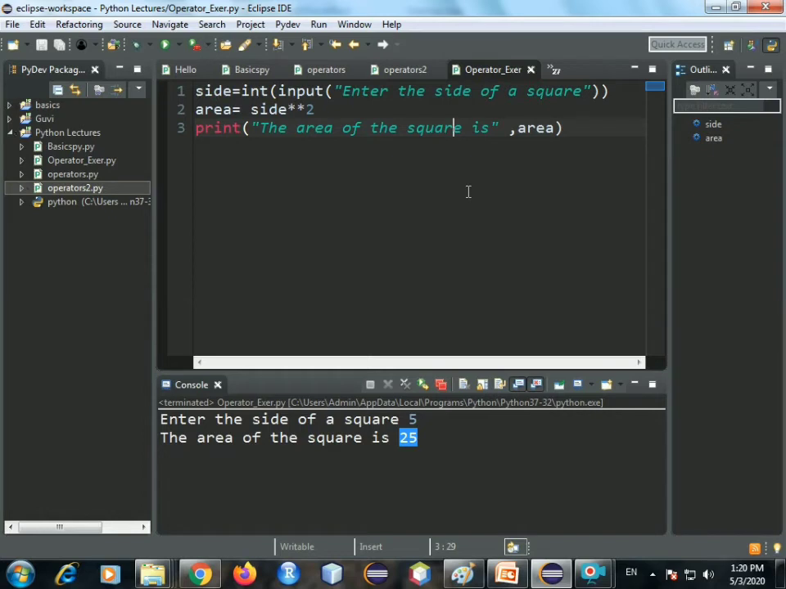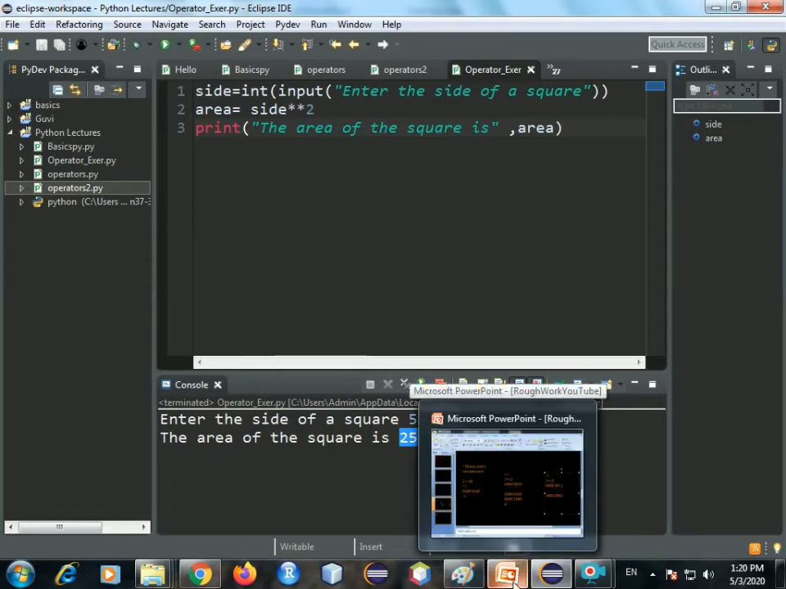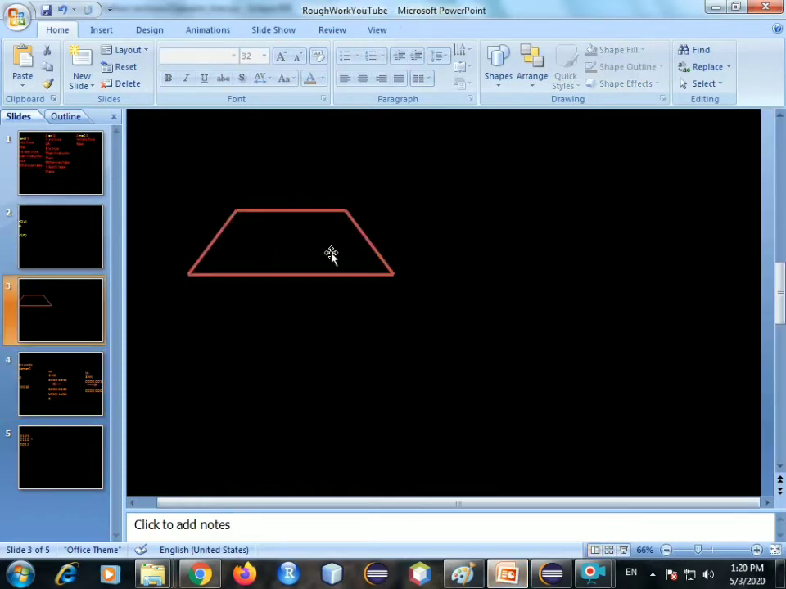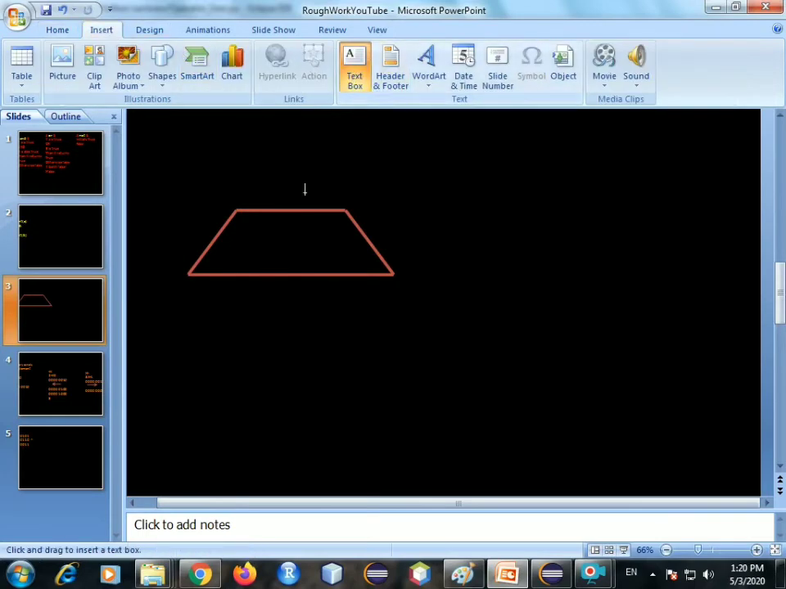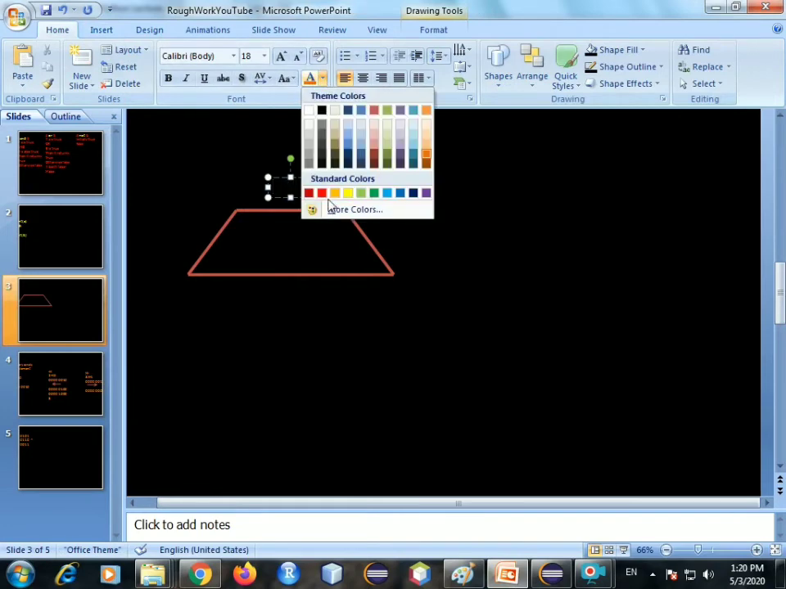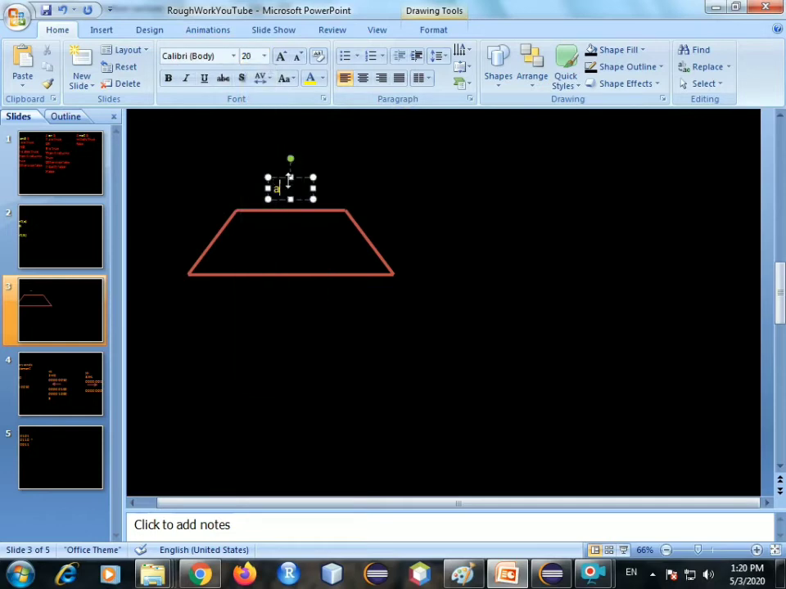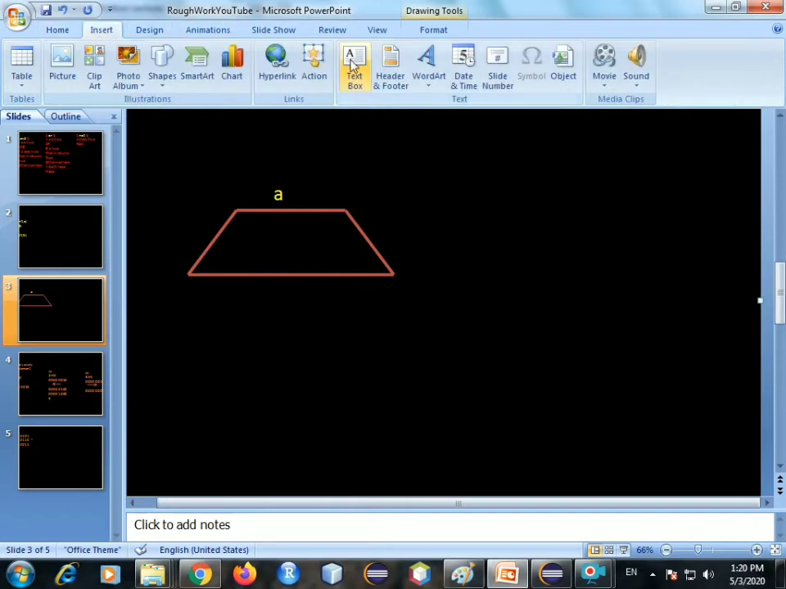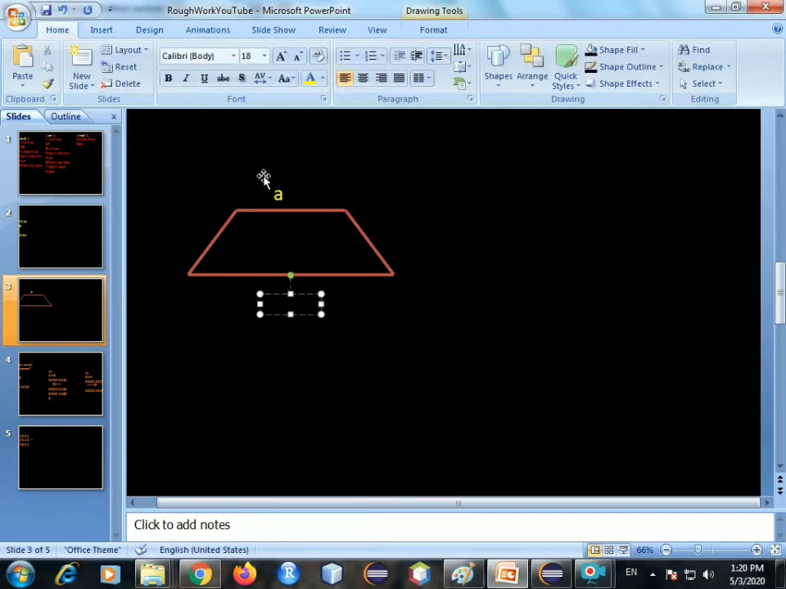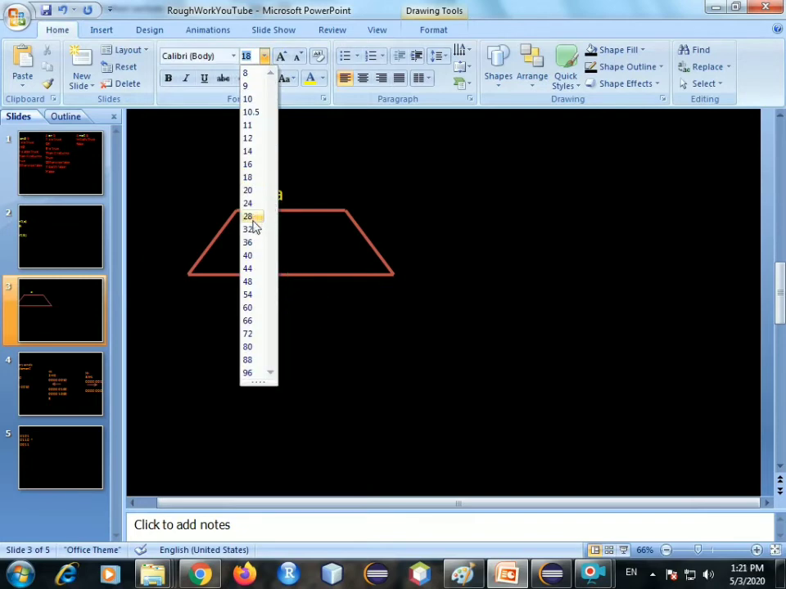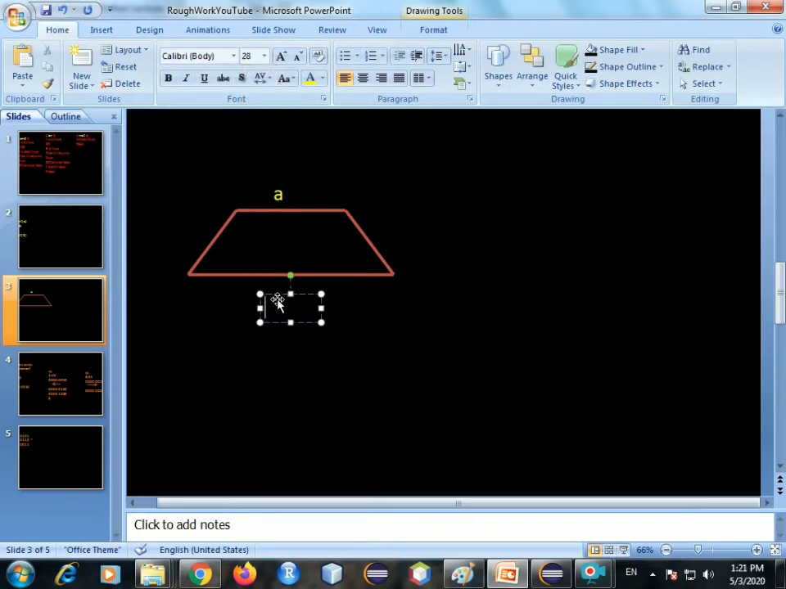Now let me just revise to help you all understand a little better. For example, this is your trapezium, and this is your shorter side, that is, let's name it A. This is A. I hope that's visible. Wait, let me make it bigger. Okay, this is your side A. Now this is your side B, the longer one. Okay, this is side B.